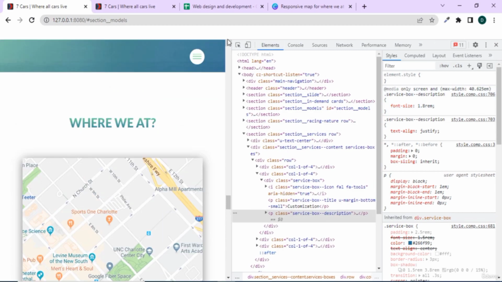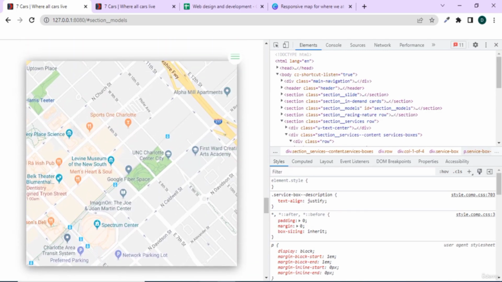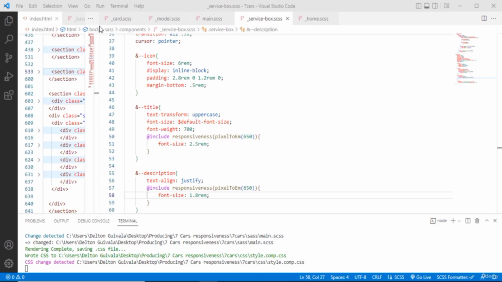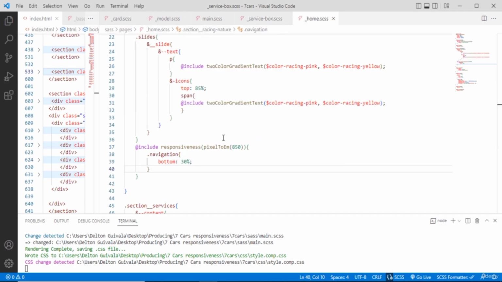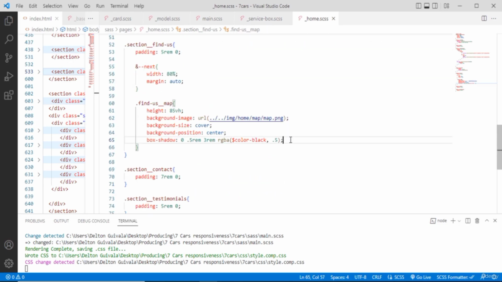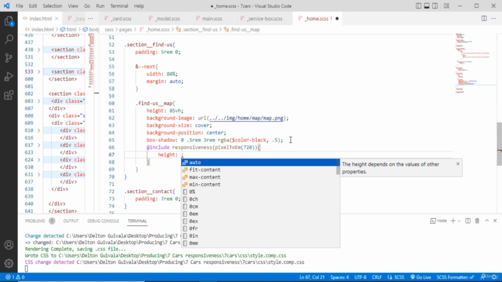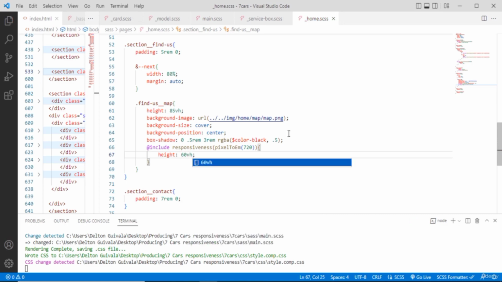simply fix that. And for me, the good place to start making that is right here at 720 pixels of width. But let me open my IDE. Let me just go to that. It's inside of my home, so let's go to find us map, and here in this, let's simply include responsiveness pixel, so EM 720, and the height, let's set it to some 60% of the viewport height.